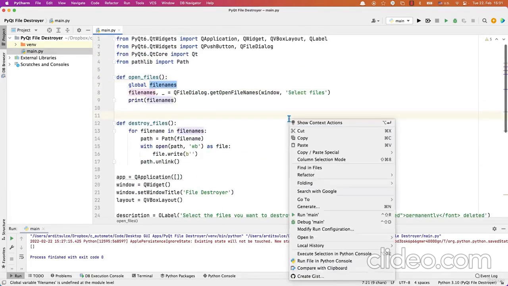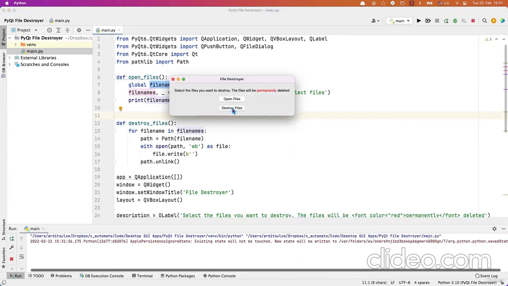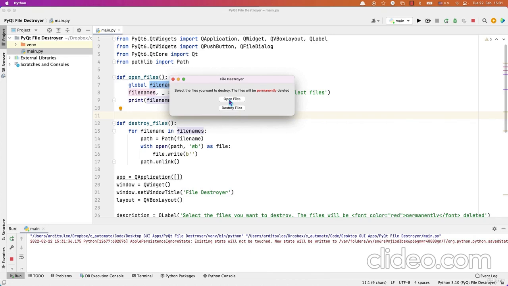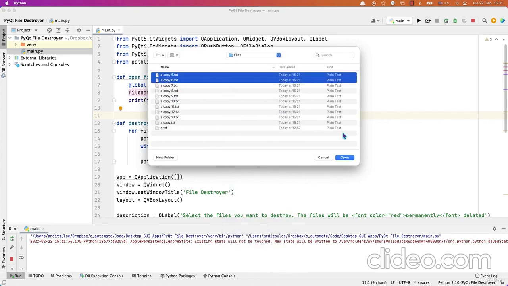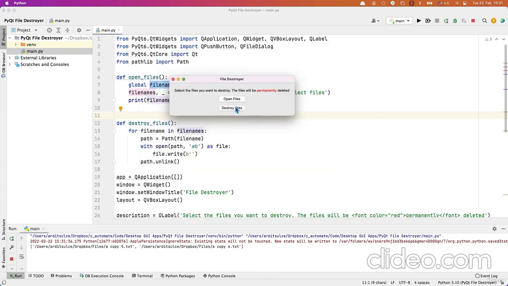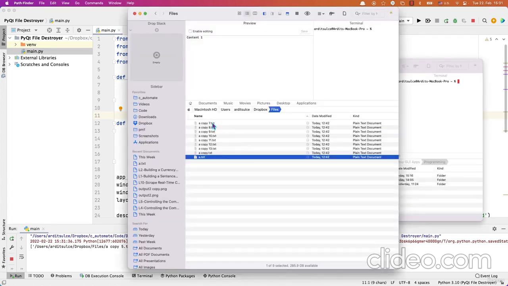Yeah, so let's try to run the code again. Run main. Now we have this button here. So first we want to open files. Let's select 5 and 6. Open. Press on destroy and check if files are still there or not. Yeah, so they are destroyed, 5 and 6.